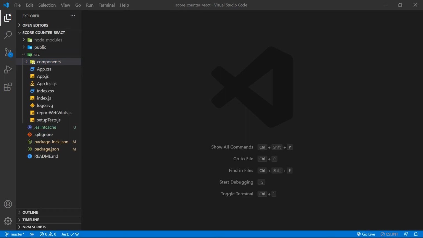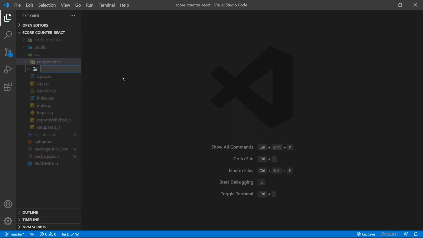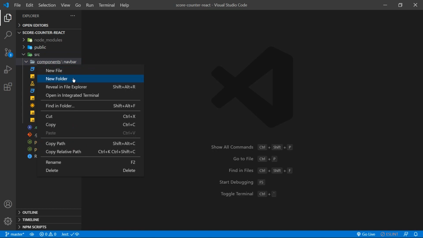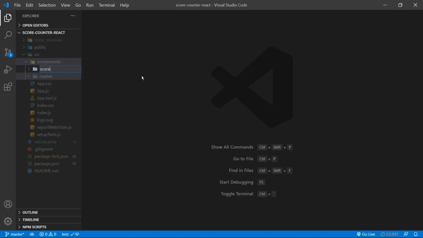We'll have two components in our application. The first one will be the Navbar. So let's create a directory for it and we'll call it Navbar. And the second one will be the component for counting the score. So let's call it Score.